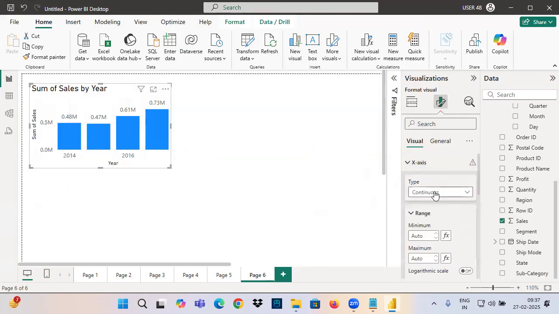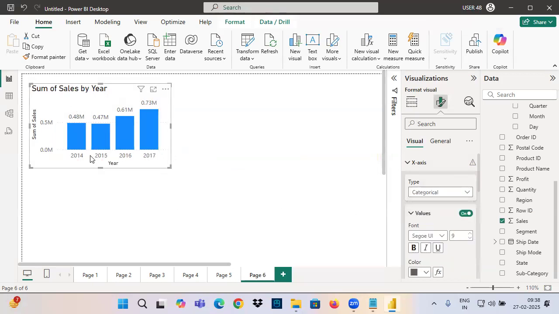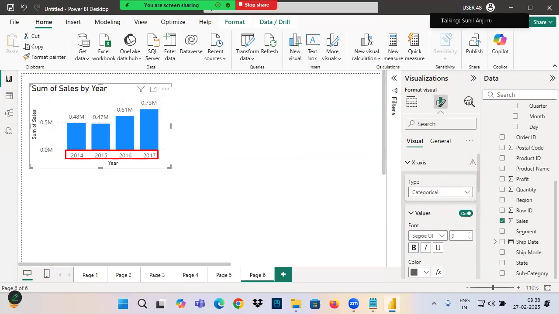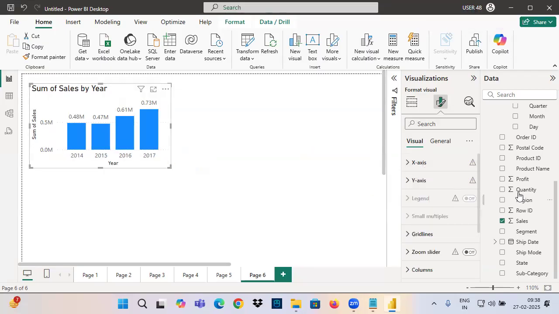X-axis. There is what? Continuous. Continuous means it will show like a scale. Scale means multiples of 2, multiples of 5, multiples of 10, like that. I don't want that continuous. I want categorical. Categorical means it will show every value. Whenever you miss some values here, you want to change it to what? Categorical.